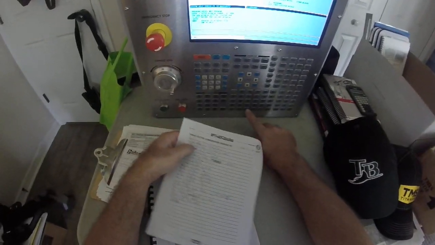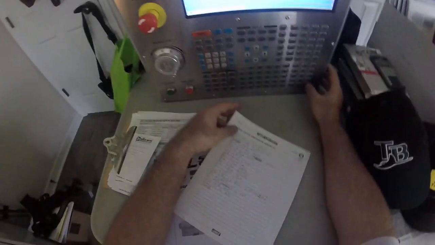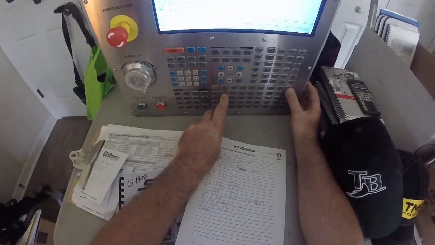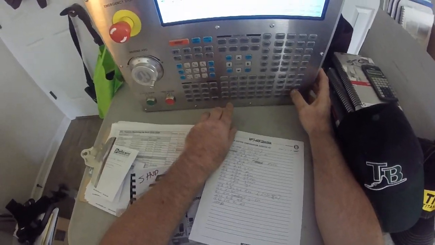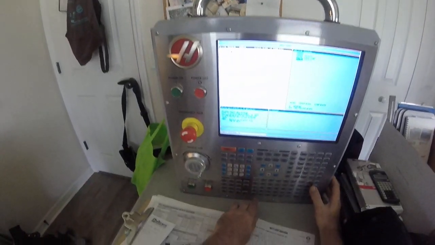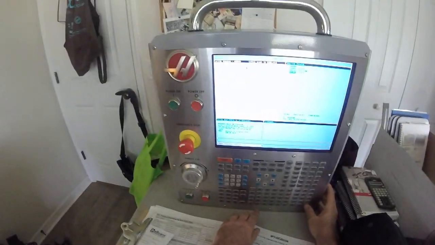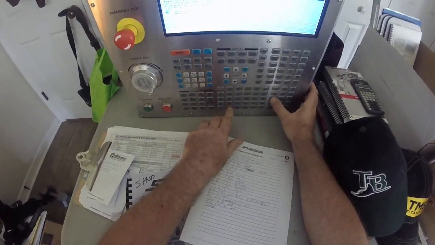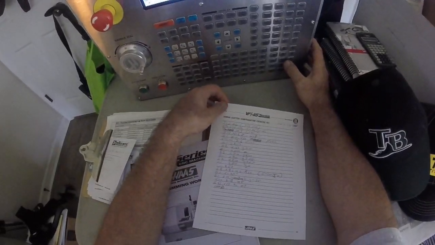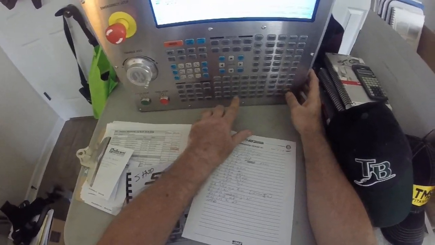All right, start typing. T12 M6, enter. G90, G54, G0, X minus 0.35, and Y minus 0.25, enter. I got M3, S1400, enter, G43, H12, Z.1, M8, enter.